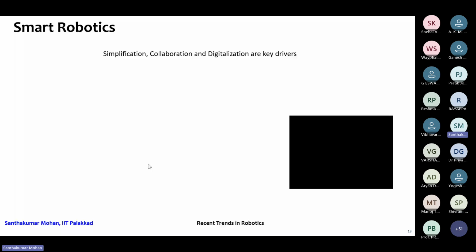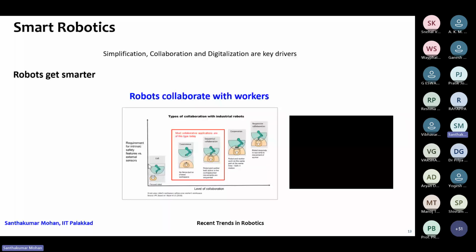So that means what we are seeing is that robots are very smart. It is simplified, collaborating with the human or machine, and finally it is digitalized. So robots are getting smarter and smarter, and robots collaborate with workers. When the robot first came, it was like a wild animal. It was put in a cage.